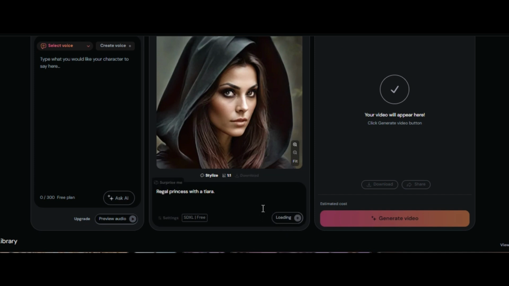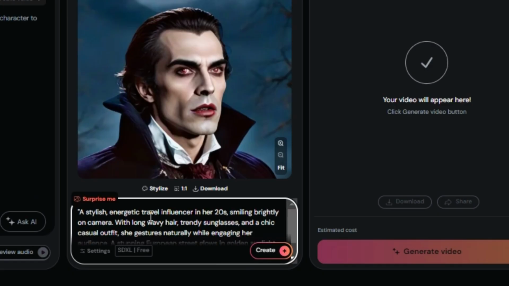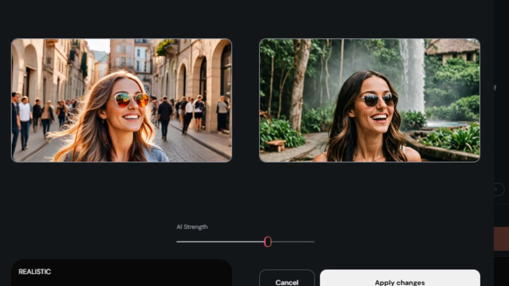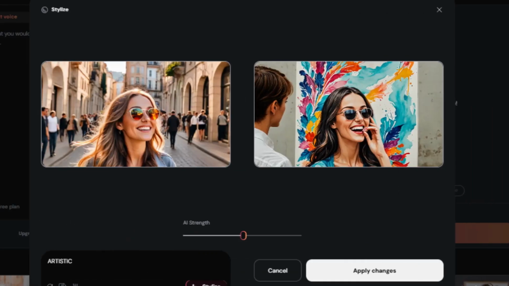Now it's time to customize, and just type your text prompt. A stylish, energetic travel influencer in her 20s, smiling brightly on camera, with long, wavy hair, trendy sunglasses, and a chic casual outfit, she gestures naturally while engaging her audience. A stunning European street glows in golden sunlight, capturing the essence of adventure. Choose from different visual styles, realistic, cartoonish, or artistic, to match your content's theme.